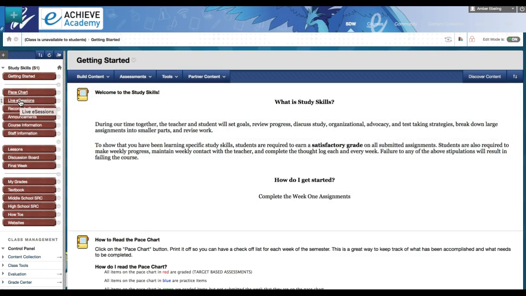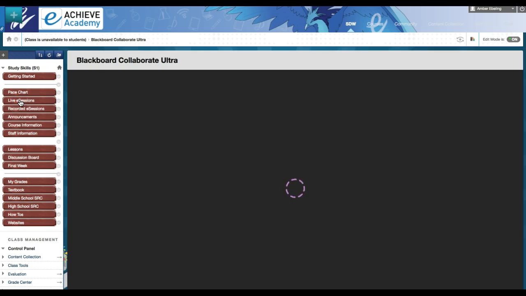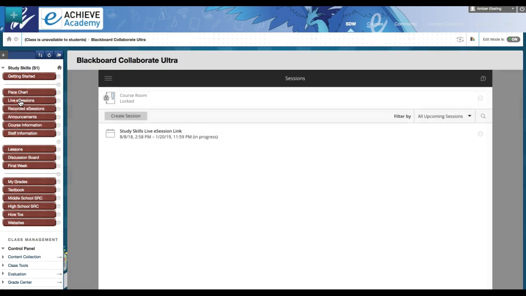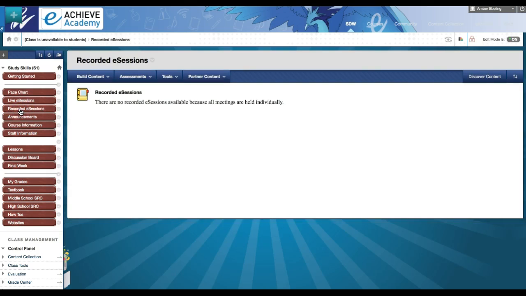Next is the Live eSessions button. Now the only time we'll be going to the Live eSessions button is if Zoom is not working properly, and I will let you know via email if there's an issue that day. Next is the Recorded eSessions button. There are no recorded eSessions available because all meetings are held individually for this class. So again, we meet via Zoom either for 15-30 minutes a week, and I will be sending you a Google Calendar invite for you to accept, and we'll be meeting at those same times each and every week.